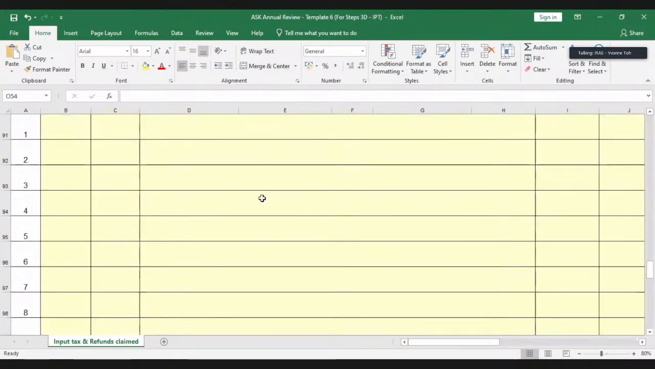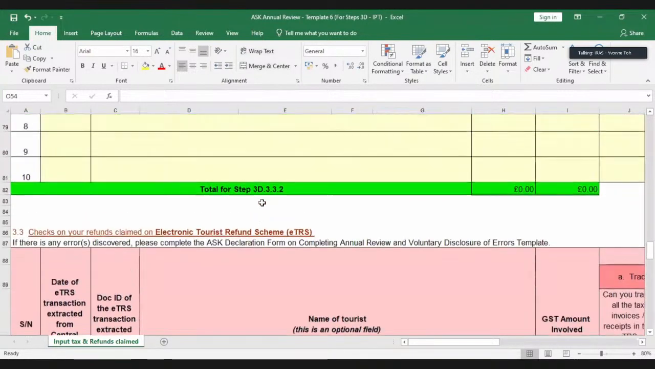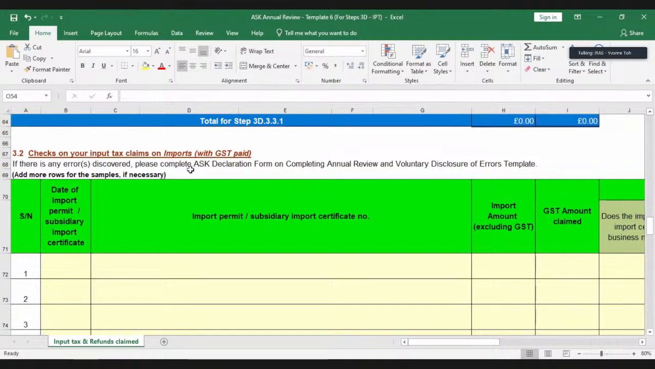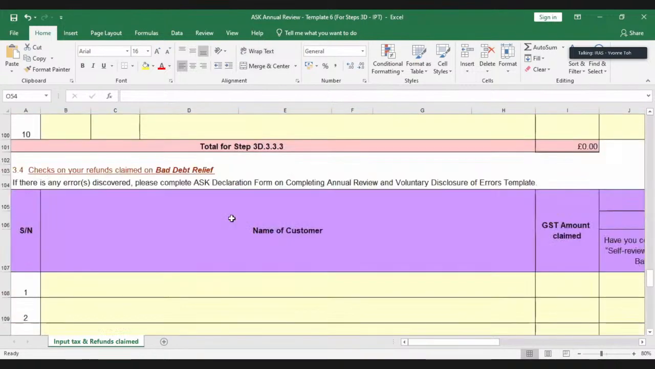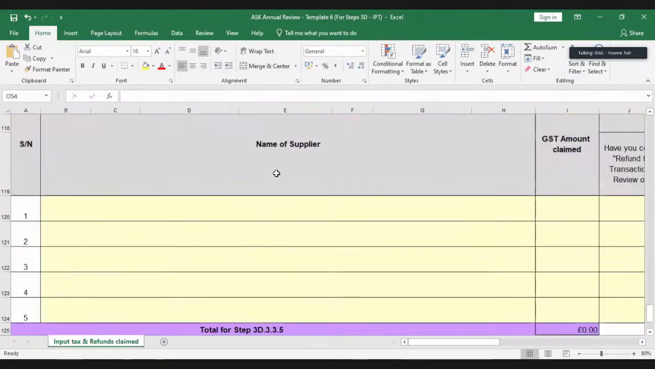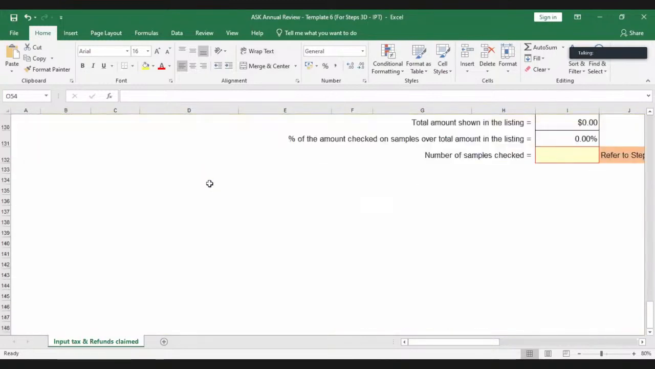So let's say it is a very straightforward, simple business, you may not have, maybe you have imports, but you may not have ETRS, you may not have bad debt relief, so you just leave it blank, it is okay.